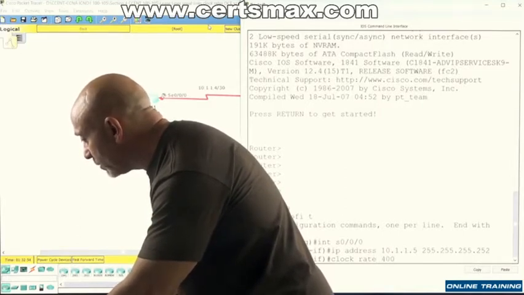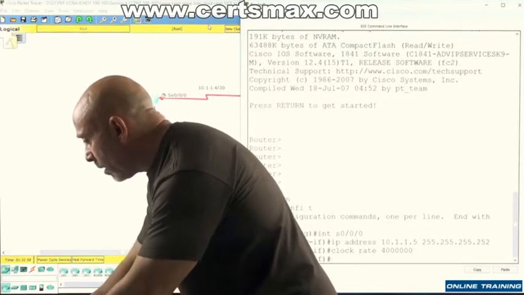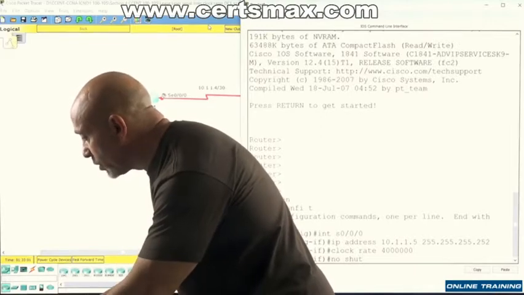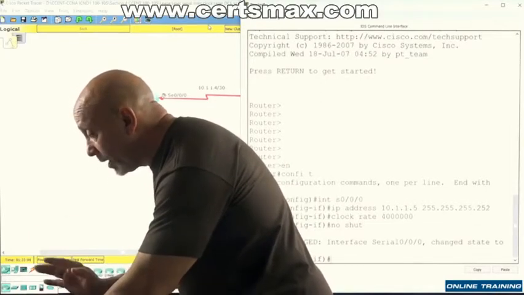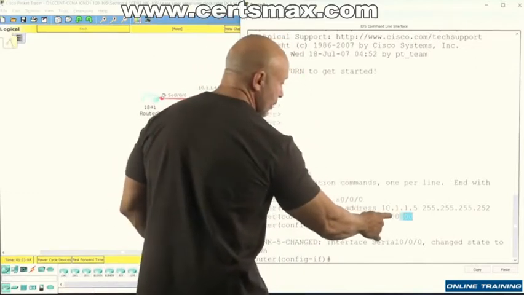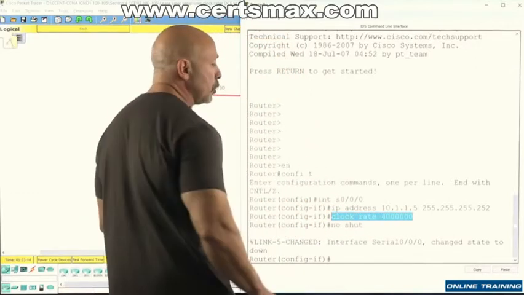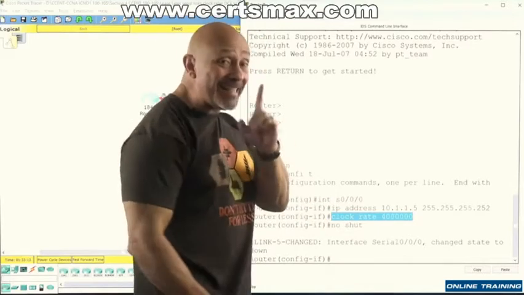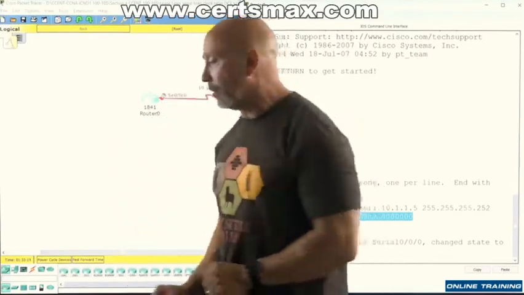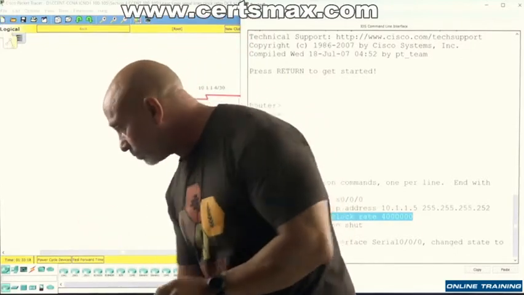Clock rate, I like to put 4 million. I'm just used to putting it 3. I like to fantasize that that's my paycheck. And then no shut, right, which turns on the interface. That's the only one that I need to do. But that's what the clock rate means. This is what that command means. That's what they want you to put in the DCE portion of it. Okay, so that side is done.